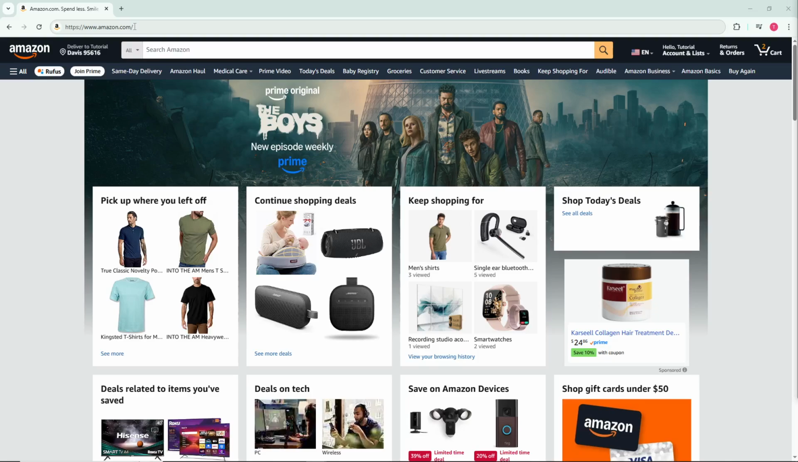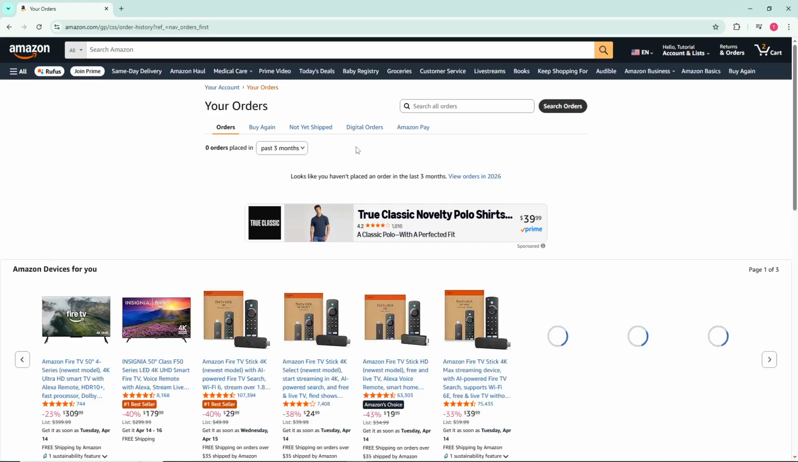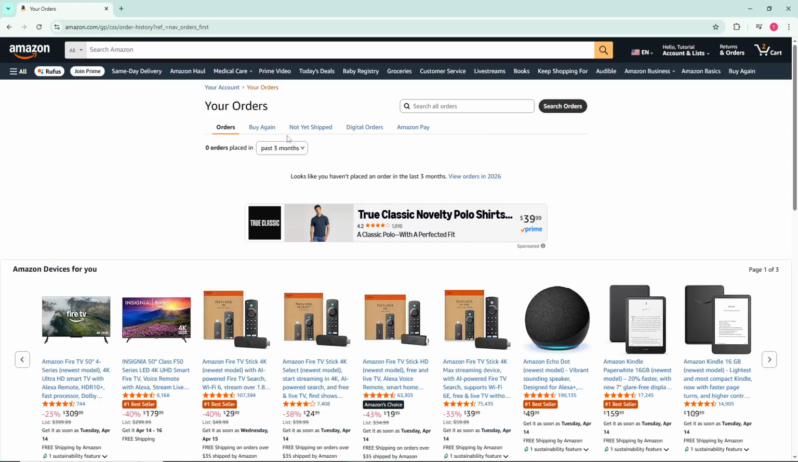First, open your web browser and head over to Amazon.com. Once you're there, go ahead and sign into your account. After you're logged in, direct your attention to the upper right corner of the screen where you'll find the toolbar. Here you need to click on Returns and Orders.